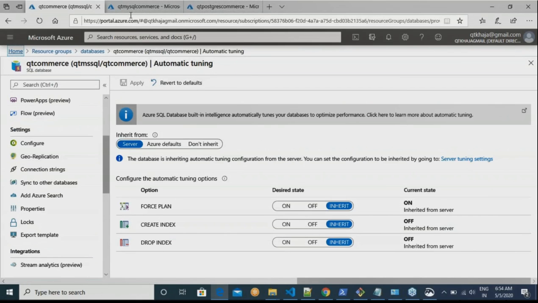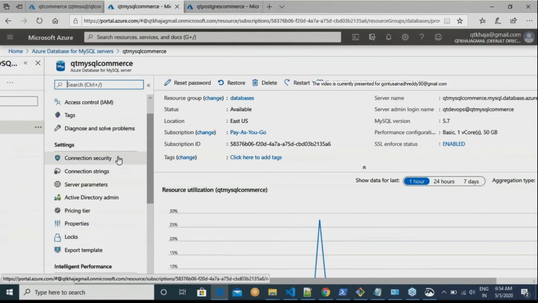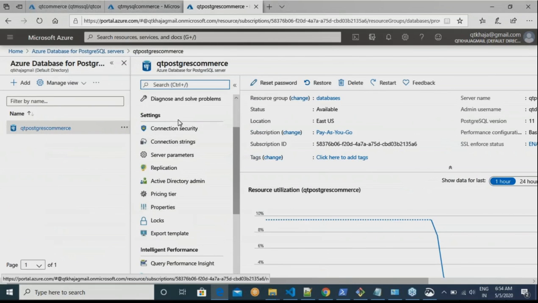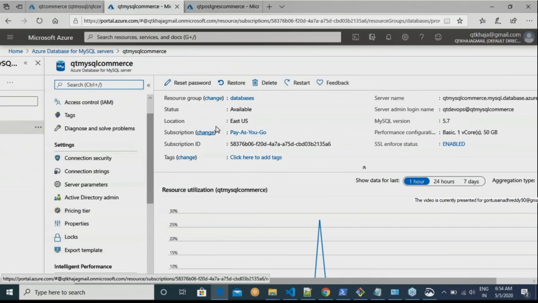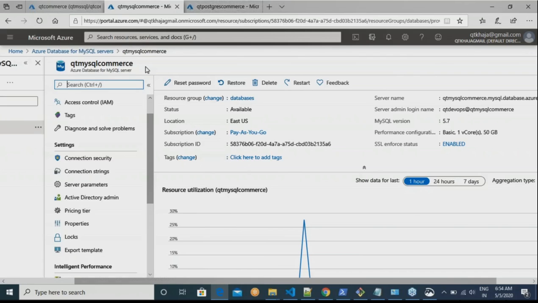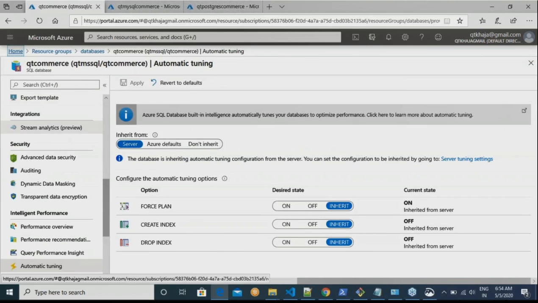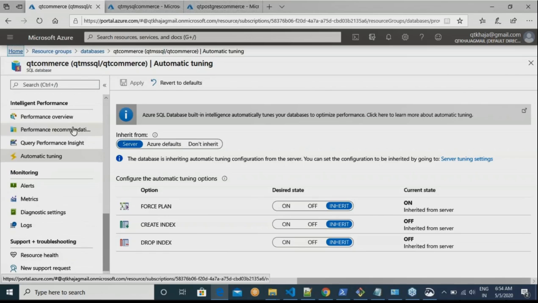So let me go to the settings. Okay, so there is no add to Azure Search over here. If you basically look into it, there is no add to Azure Search. So there are some features which differ from database to database. I'll not be showing you all, but I'll try to tell you enough so that you would be able to work out the rest.